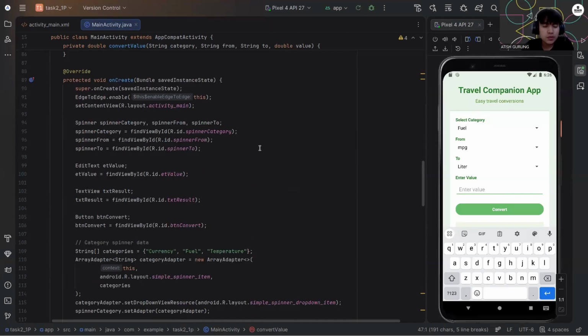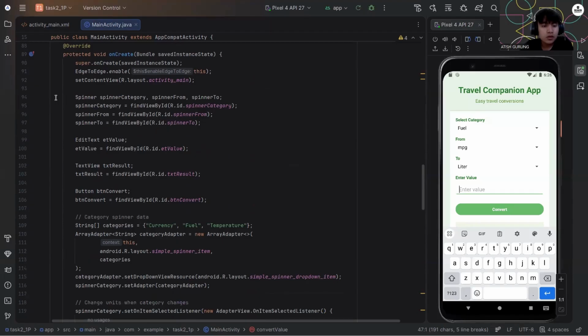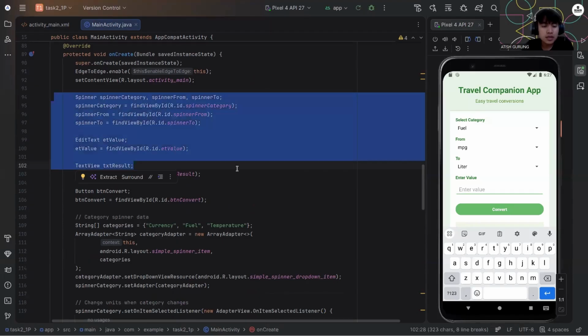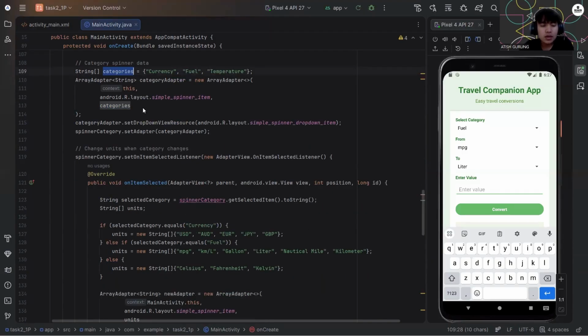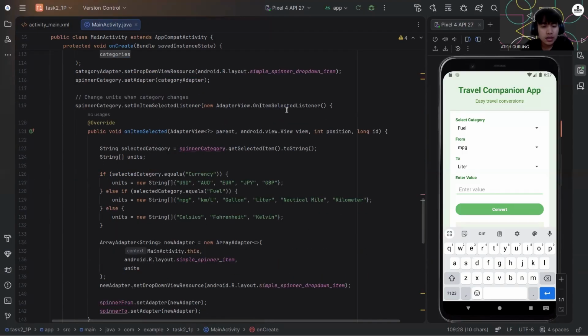After that, the onCreate method. This method is responsible for setting up the app when it starts. Here I have connected all the UI components like spinner, editor, text view, and button using findViewById. After that, I have created a string array called categories, which stores the three conversion types: currency, fuel, and temperature. Then I have used an array adapter to connect this array to the category spinner. In Android, the adapter works like a bridge between the data and the spinner UI, so the spinner can display the category options to the user.